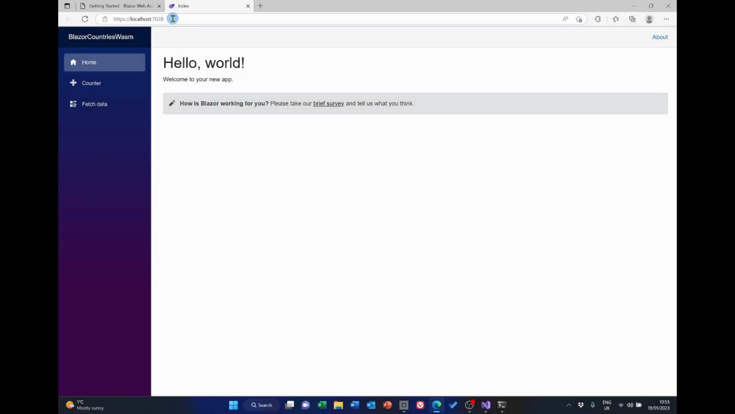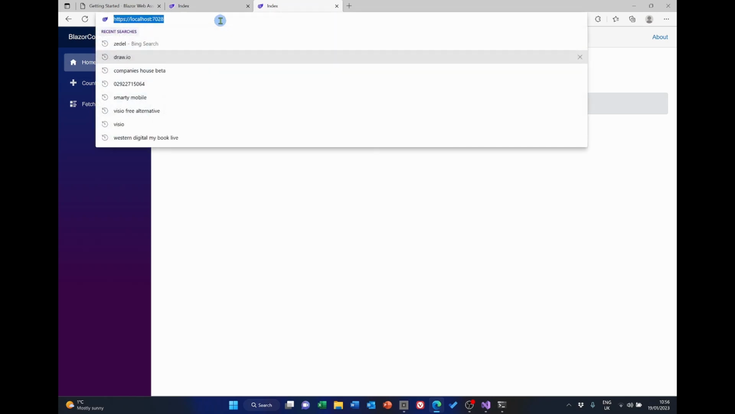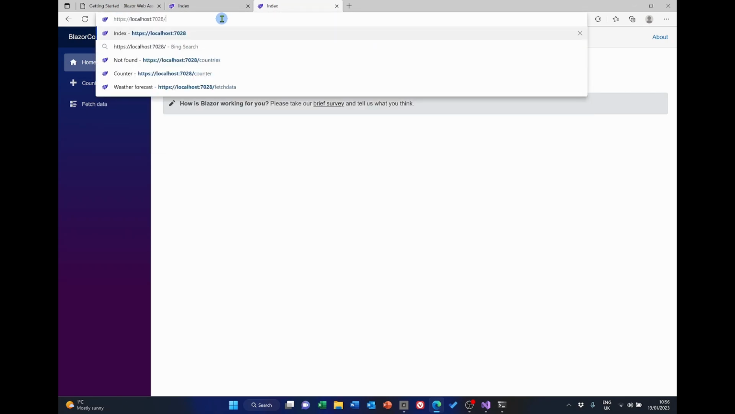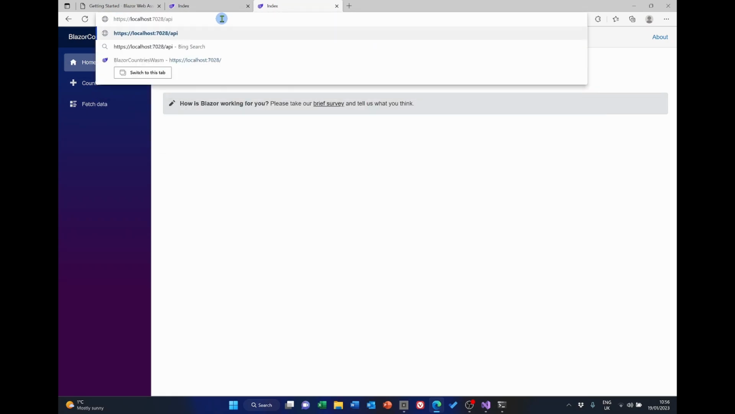So we've got the localhost here. This is the application running, but of course we've got no data to show here. We haven't added any forms or anything like that for the countries or cities. So we should be able to copy that address and append to it /api/country.